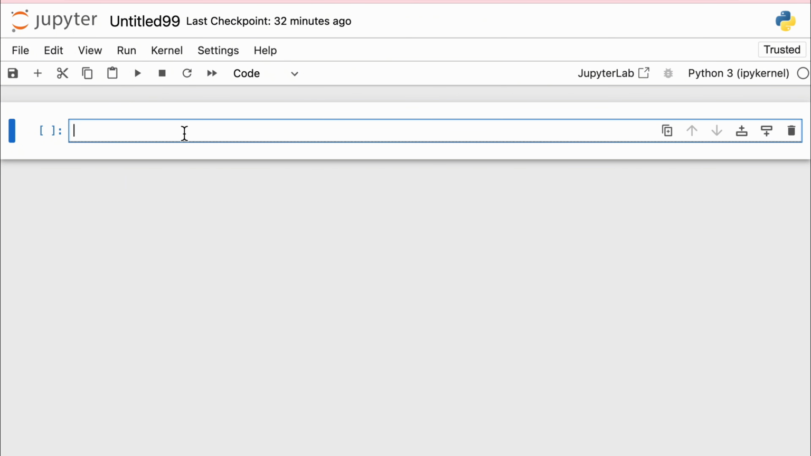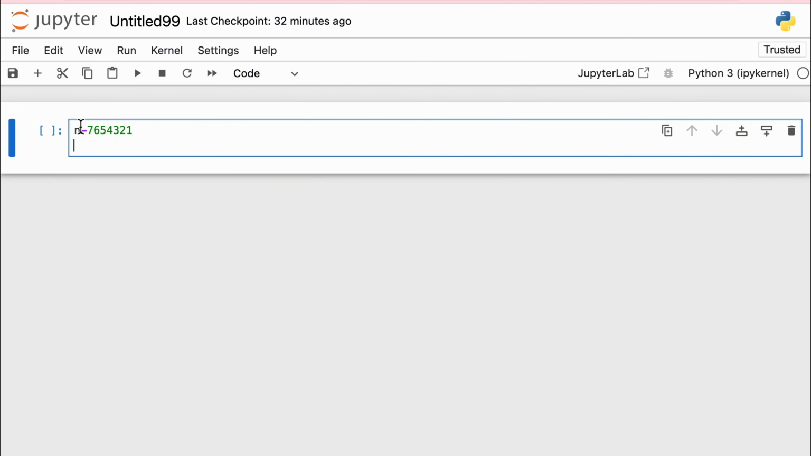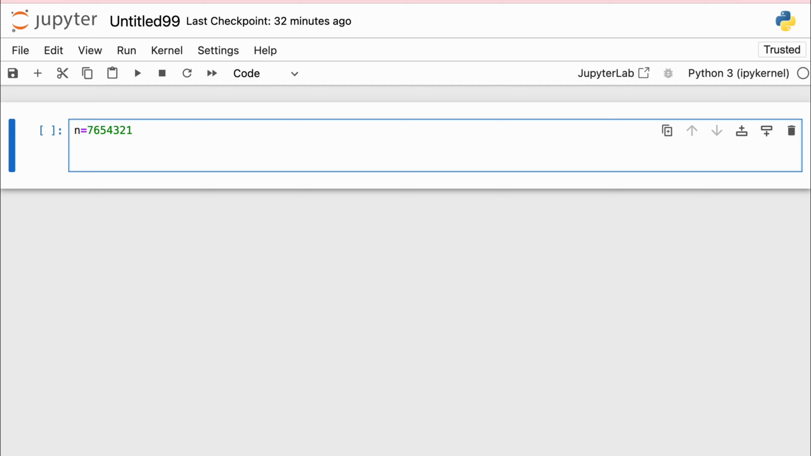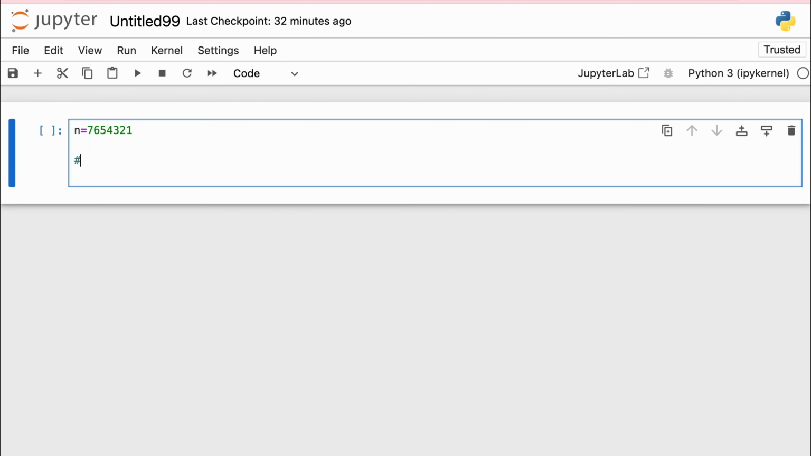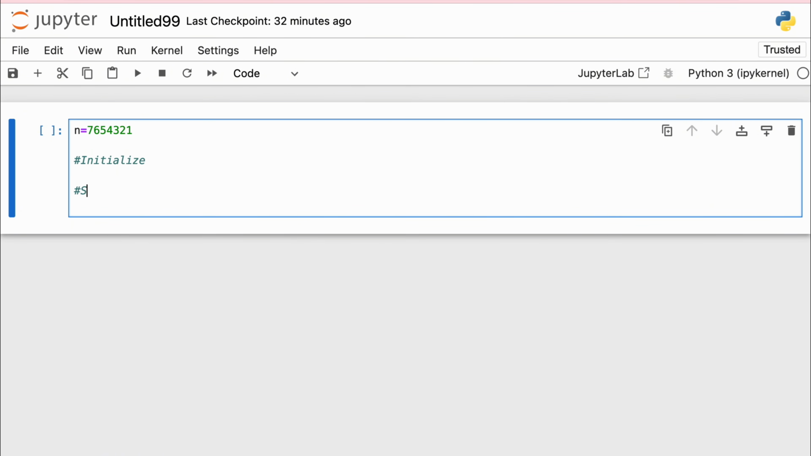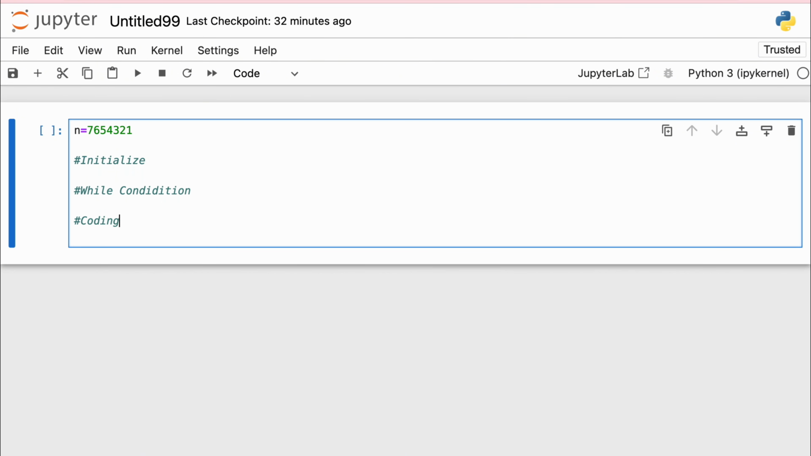So let's say our number is, for example, 7654321. The number can be anything. We don't need to worry about that. It doesn't matter whatever we provide. So this is the number. Now what we need to do is think about, remember, in a while loop we have to initialize something. We have to think of the while condition, and then we have to think about the coding block. So what will be my coding block? We focus on these 3 things.